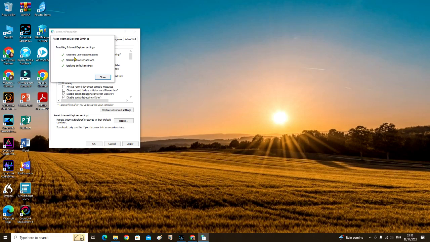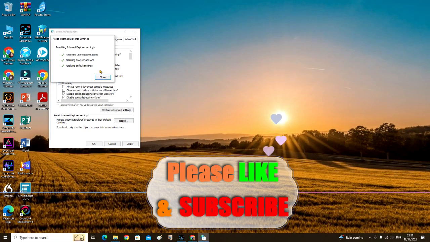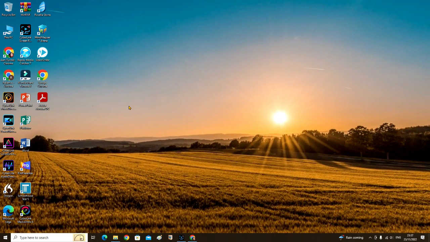It will be resetting the user customizations. It will disable the browser's add-ons. You can enable them in your browser and apply default settings. So your browser will be as if it was loaded now. So then you close that. This inetcpl.cpl is to make your browser faster.